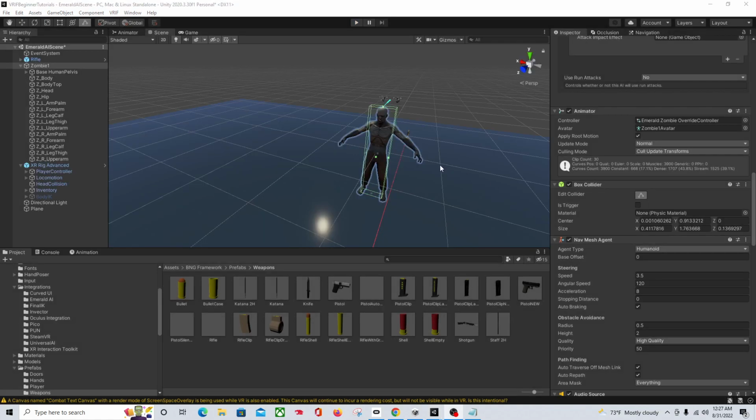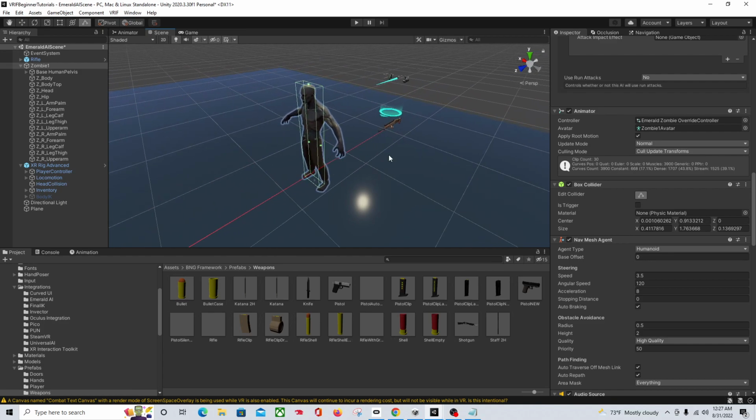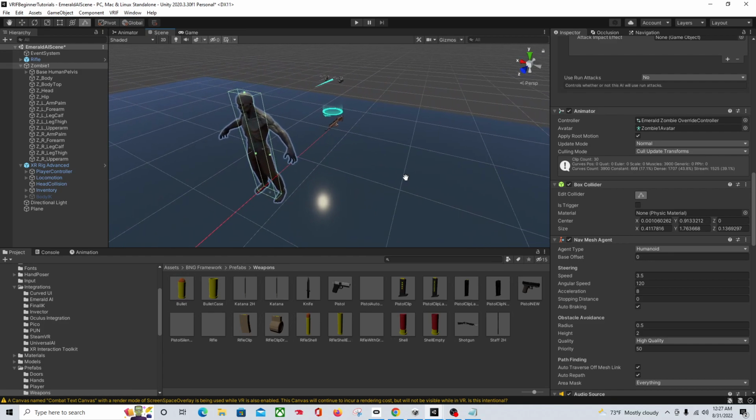Okay, so now he's animated. He can see us. He'll attack us. He can kill us, and we can kill him. So now let's bring in the script that I wrote to put all this together.